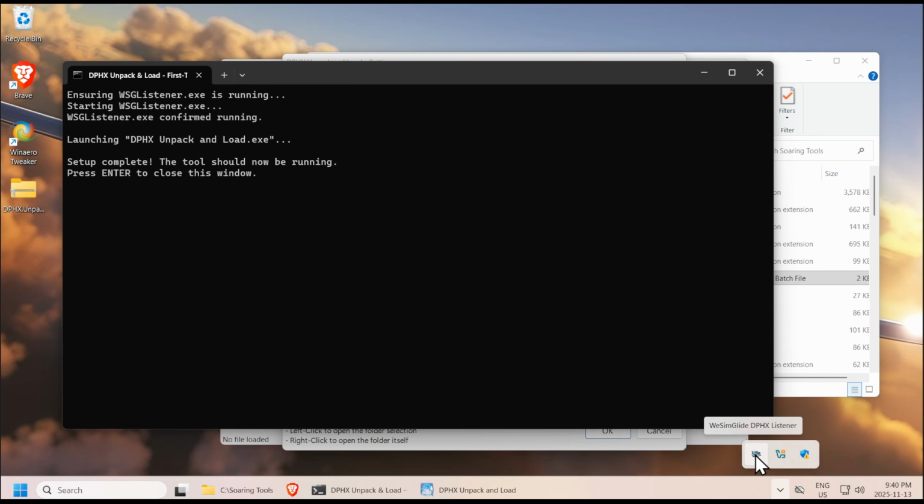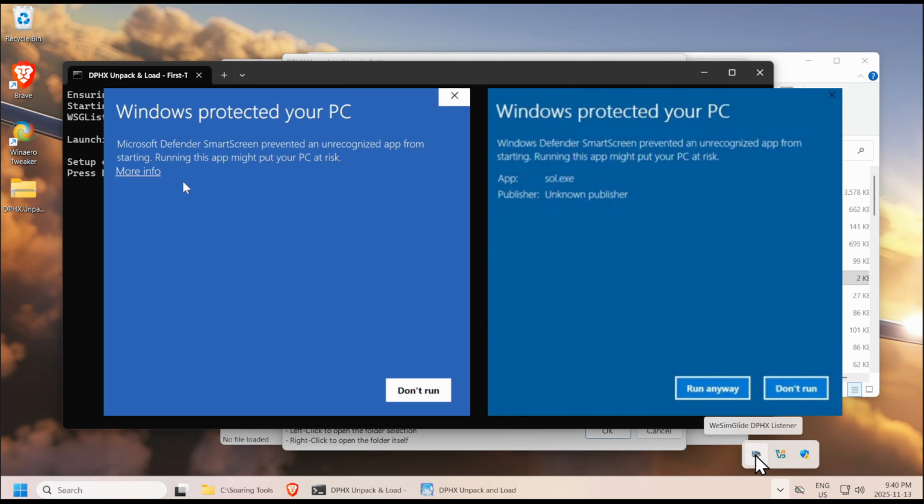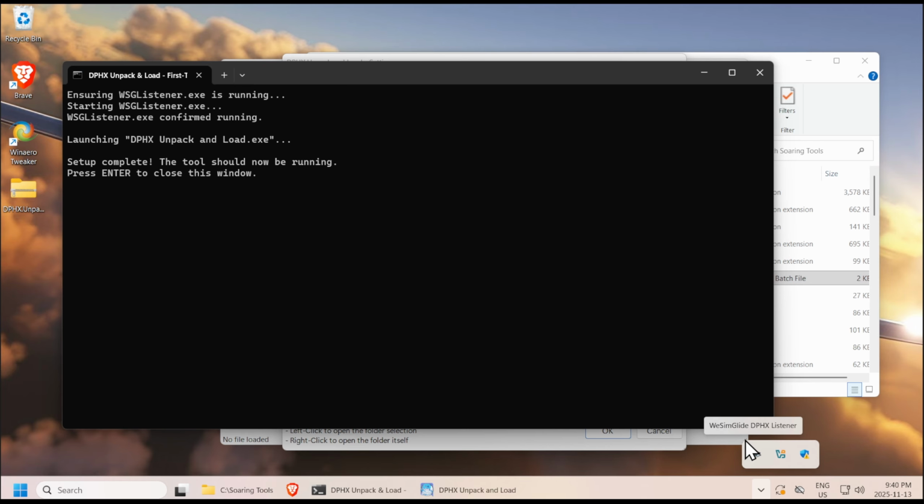So this one, it launches it. Sometimes on some systems, you will have the Windows SmartScreen prompt coming up that will ask you to confirm that you want to allow it through. Allow the application through. I think it didn't come up here, but sometimes it does. You click more info, run anyway, and it's going to run. And if you see it in your tray bar, then it's fine.